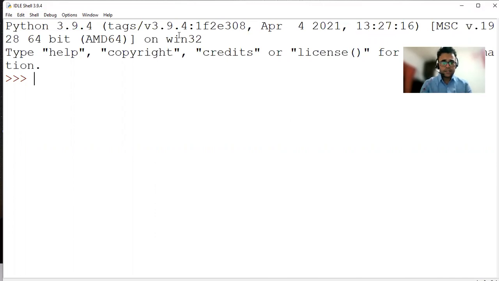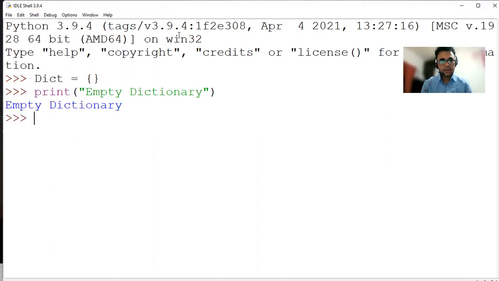First I will create the dictionary. dict is equal to curly braces, that is a dictionary. It is created. Now I will print the dictionary. So this is the empty dictionary. That is the output of dict, I print the empty dictionary. So this creates an empty dictionary here.